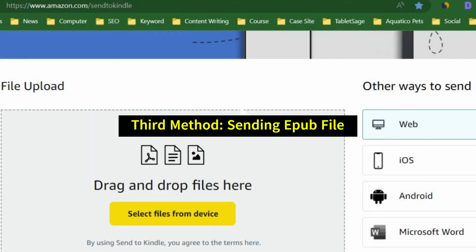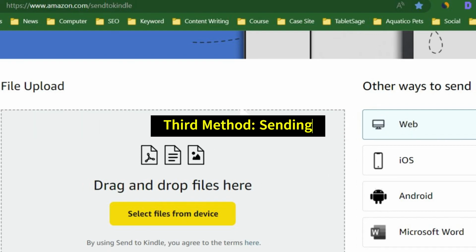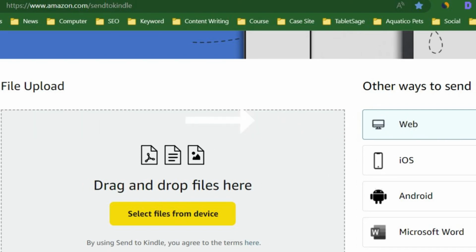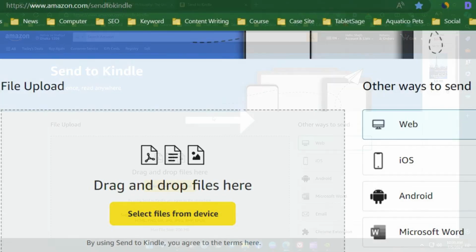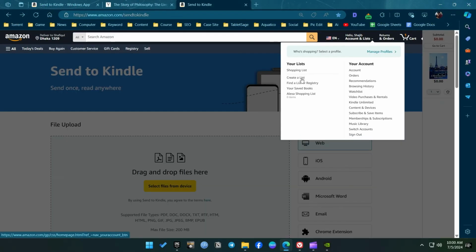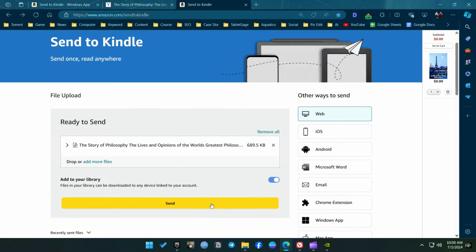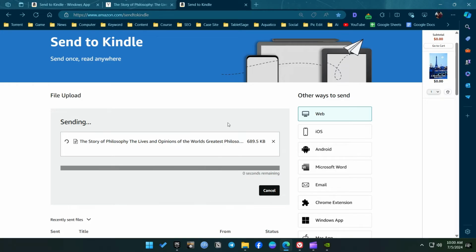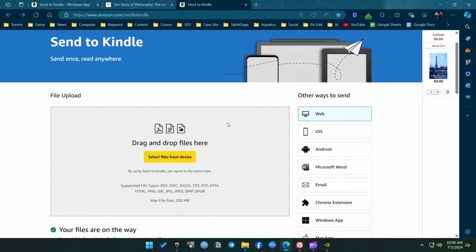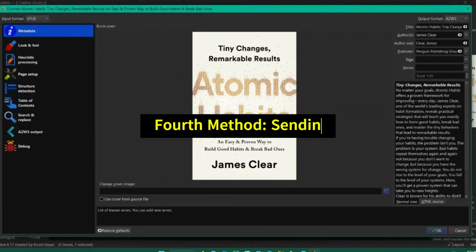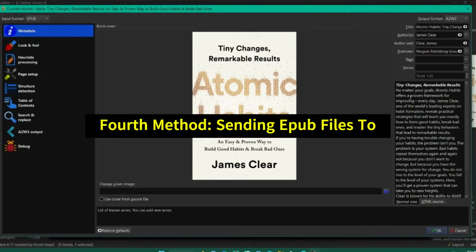Third method, sending EPUB files to your Kindle device via web/browser. The third method involves sending the EPUB file via the browser. This method is similar to the second method. The only difference is instead of using the Send to Kindle Desktop tool, you will use the Send to Kindle web address. Here are the steps you need to follow. Visit the Send to Kindle web page. Log in to your Amazon account. Click Select Files from Device. Choose your EPUB file and press the Send button. Once you send the files, wait for a few minutes or hit the Sync button on your Kindle to receive the EPUB book.